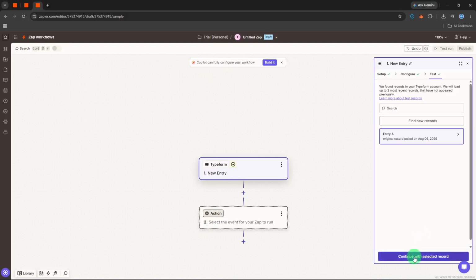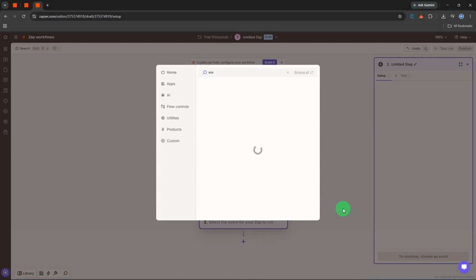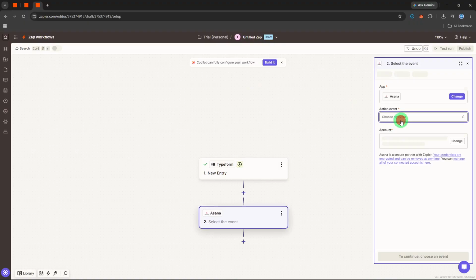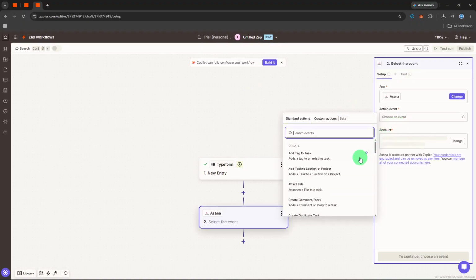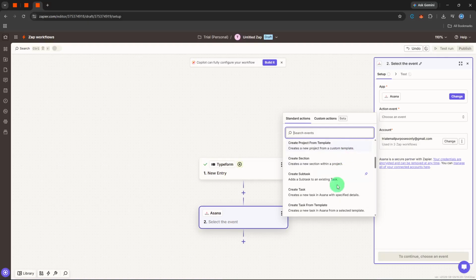Now we add the action. Click the plus icon below the trigger, search for Asana, select it, and choose Create Task as the action event. Click Continue. You'll either see your Asana account already connected or a sign-in prompt. If prompted, sign into Asana and authorize Zapier to access your workspace. Once you're back in Zapier, your account name appears selected. Click Continue.